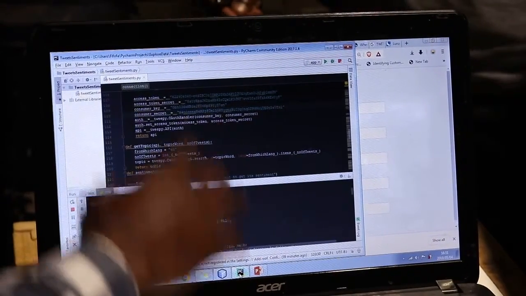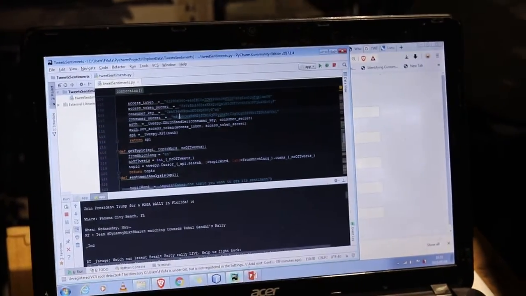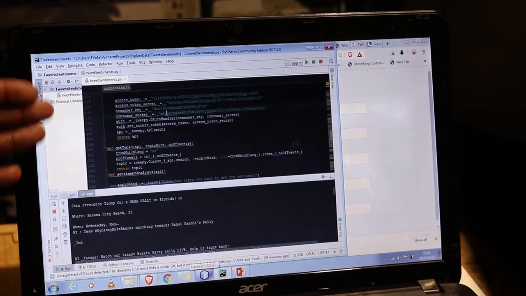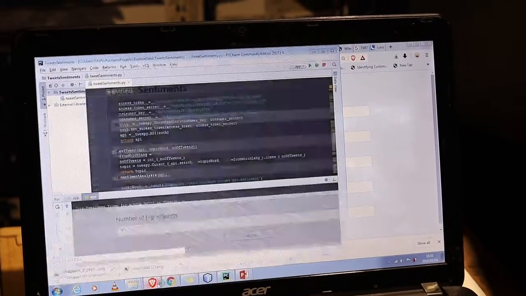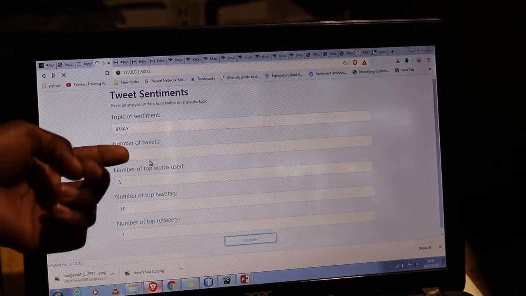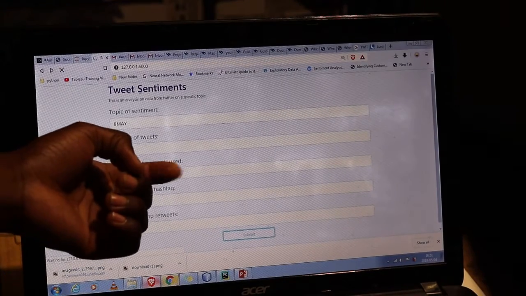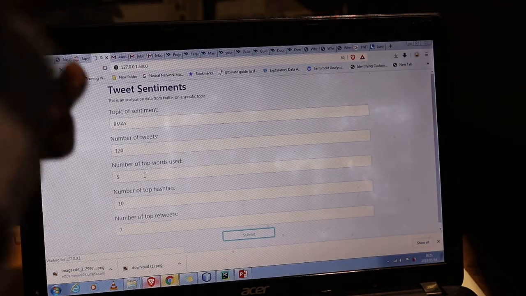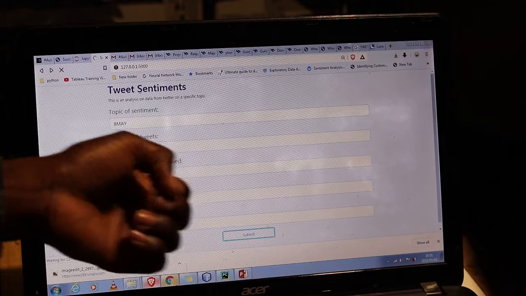We're using Python to extract data from Twitter using TwitterPy. When you search, you give it a word or a phrase. Like now, during election time, if you put 8 May, you then specify the number of tweets which you want to extract, and the number of top words used in those tweets, the words that are mostly used. You see the top 5. Then the number of top hashtags.